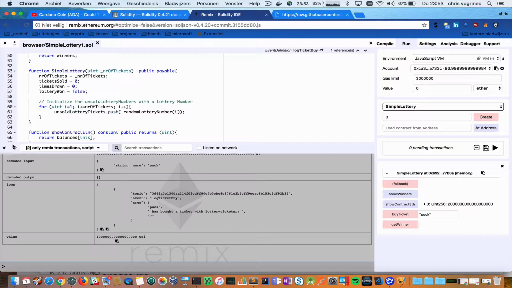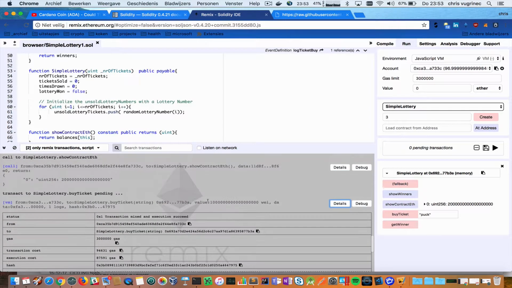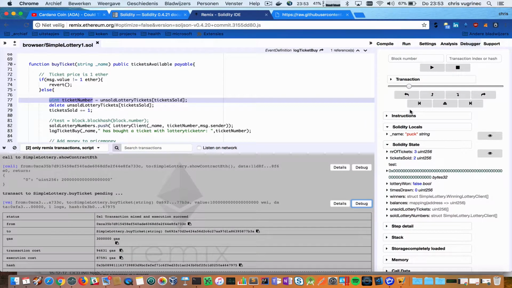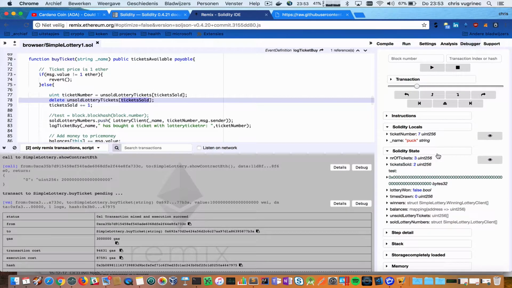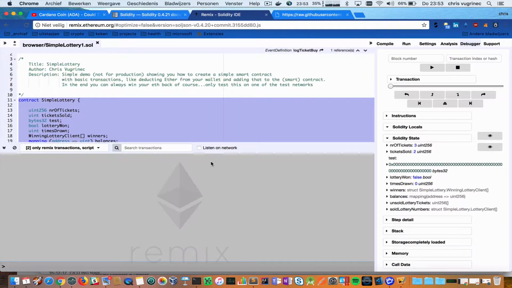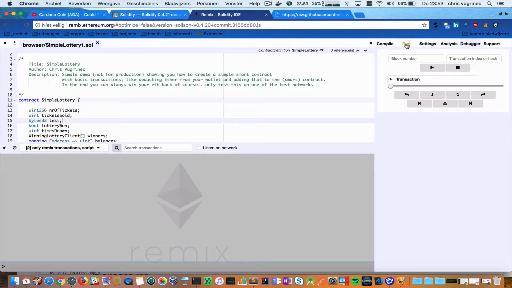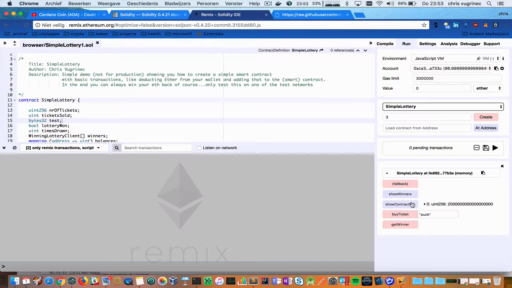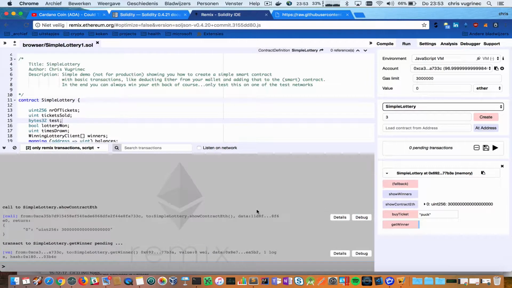By the way, you can also do a debug, and the debug is quite cool. When you click on this, you can see step by step what's happening and evaluate the variables like you would do with a normal programming language. But forget about it now. It's quite handy if you need to look into your code or see what's happening. So let's see, we have now 3 Ethereum. We're going to draw a winner.